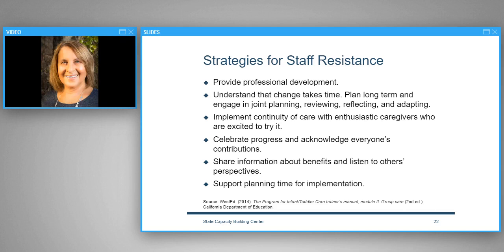Support planning time for implementation. Preparing for this change is no exception. We always need planning time. Remember, be patient. Rome was not built in a day.